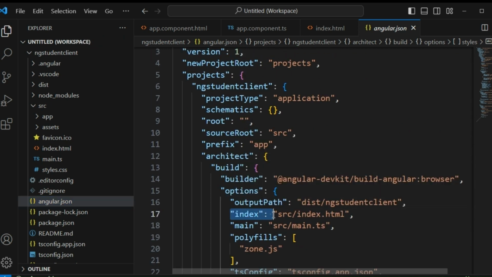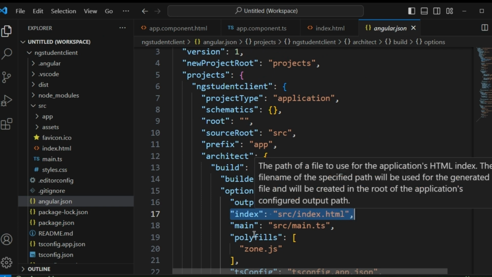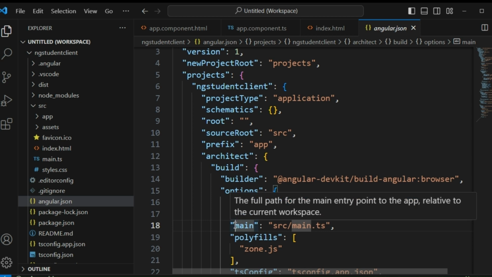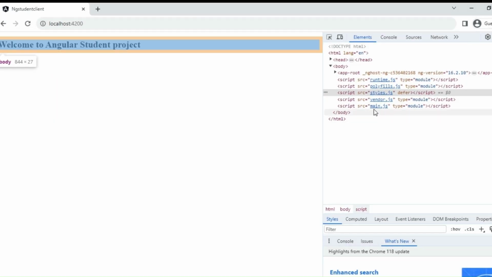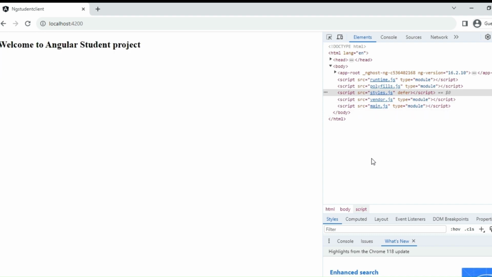Here we have which is our index file. In the source folder we have index.html, and which is our main entry point, that will be in the source folder, we have main.ts. Okay, see here, you can ask me, here we have main.ts, inside the browser we have main.js, because during the ng serve process all the TypeScript files will be converted to browser understandable JavaScript files.